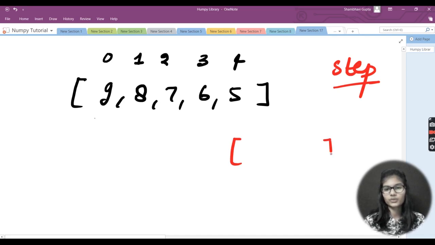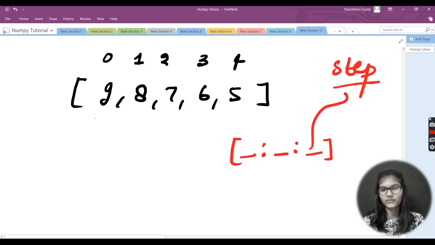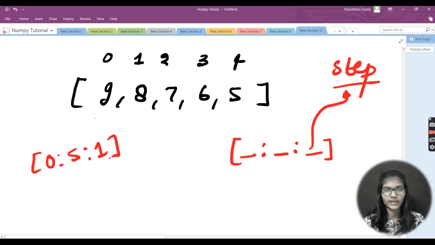Let me show how we use it. The first colon is for the starting index, this is for the ending. We put one more colon here, and this refers to my step parameter. This step parameter also follows the rule of n minus 1. So let's say I took one case, that is 0 colon 5 colon 1. So this 1 is my step value, right?